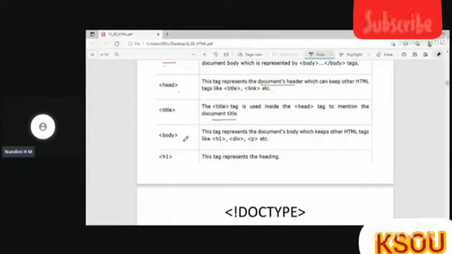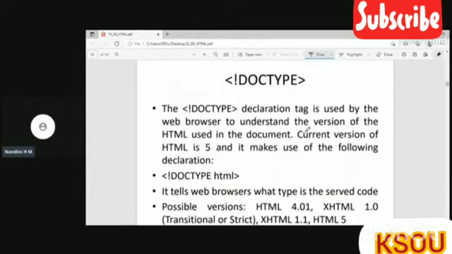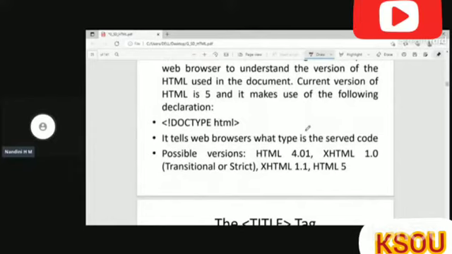Next comes the body tag. This tag represents the document's body, which keeps other HTML tags. It may be a heading tag, it may be a paragraph tag, etc. As I said, we have different HTML versions like 4.01, HTML5, etc. So in the doctype, we can write HTML 4.01. If you are using the HTML5 version, we can directly use html. No need to specify 5.